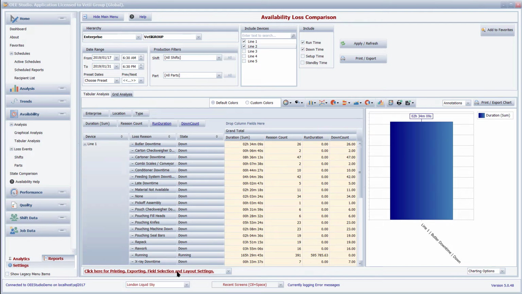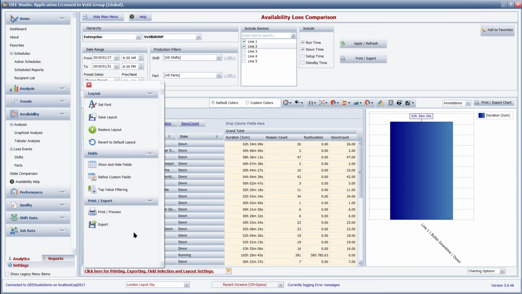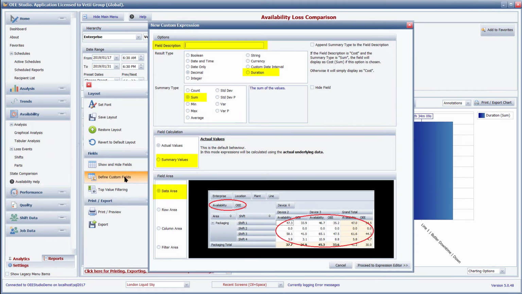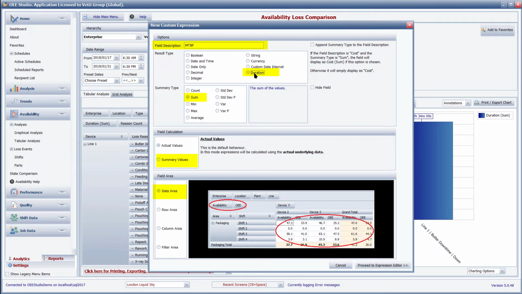We are now ready to calculate the mean time between failure. This is now relatively simple and is done by dividing the run duration by the down count. We will create a new field to calculate the mean time between failure, which will reference the two fields we created earlier. In this case, the type needs to be duration. The field calculation method in this case needs to be summary values, as it will be calculated based on the summary values of the run duration and down count as they are displayed in the grid.